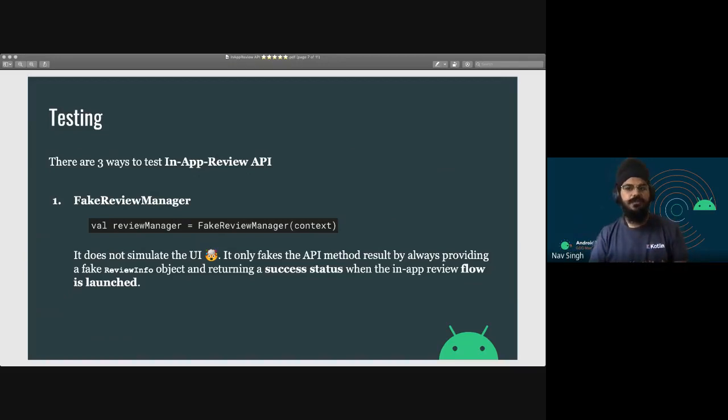It does not simulate the UI, and it only fakes the API method results by always providing you the successful scenarios. It gives you the review info, it gives you the request task, and it goes through the success flow of your flow when it's launched.